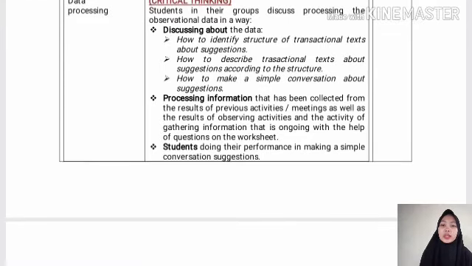Next, critical thinking about data processing. Students in their group discuss processing the observational data in a way. For the first is discussing the data. For example, how to identify the structure of transactional text about suggestions, how to describe transactional text about suggestions according to the structure, how to make a simple conversation about suggestions, and then processing information that has been collected from the result of previous activities, and then students do the performance in making a simple conversation about suggestions.